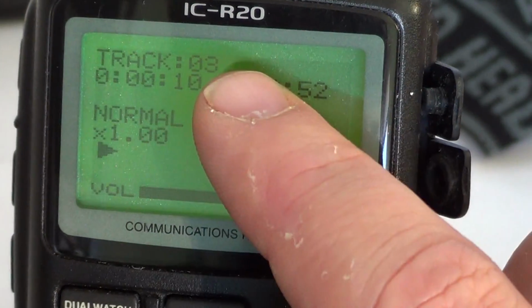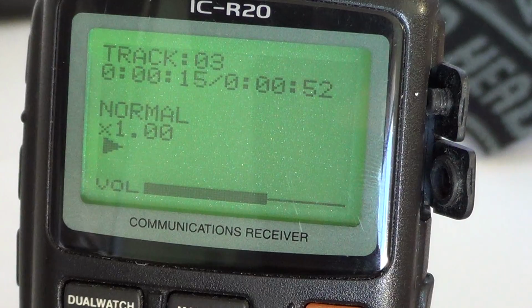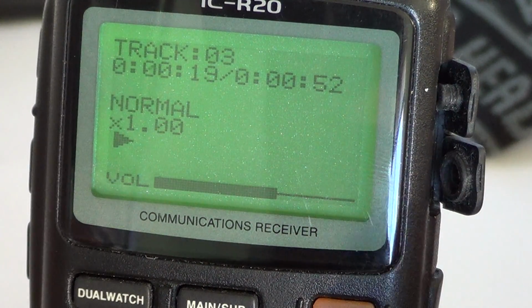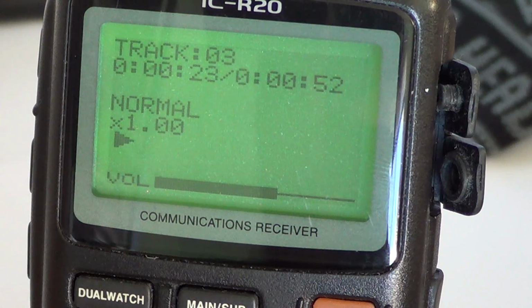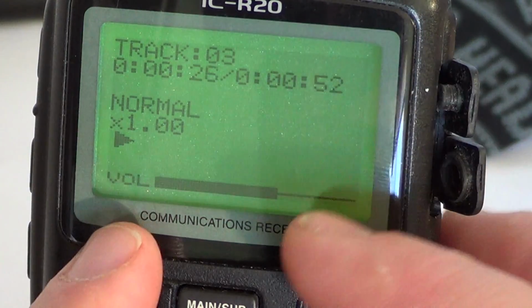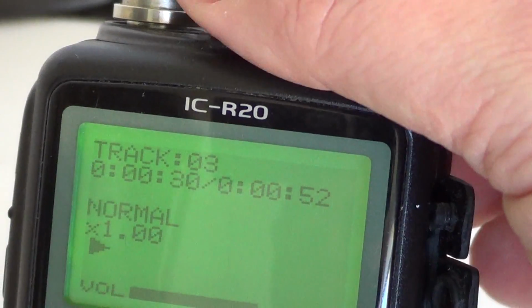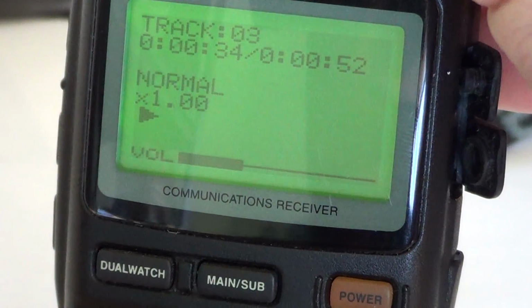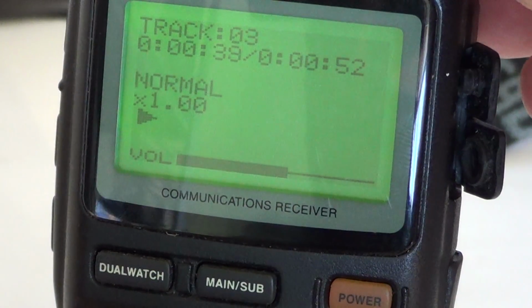At the top it says this is track number 3 in the memory. So I have only 3 tracks. And this is the read speed at 1 times normal. More about that in the second part. When you're listening to the recorded audio, you actually have a volume control. At the top, the left dial button will function as a volume control for the recorder. The right dial button does not do anything.